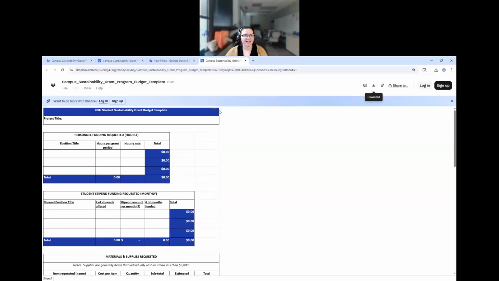Please put your project title at the top, and then these 2 boxes up top are if you're requesting stipends or hourly wages for students or GRAs. So this top one is if you are requesting hourly pay, and the second one is if you are requesting a monthly stipend. So the difference between this is if it's an hourly pay, the student will only be getting paid for how many hours they work. So if they work 18 hours in a month, they'll be paid 18 hours for that month. However, student stipends work a bit differently in which there is a set amount each month.